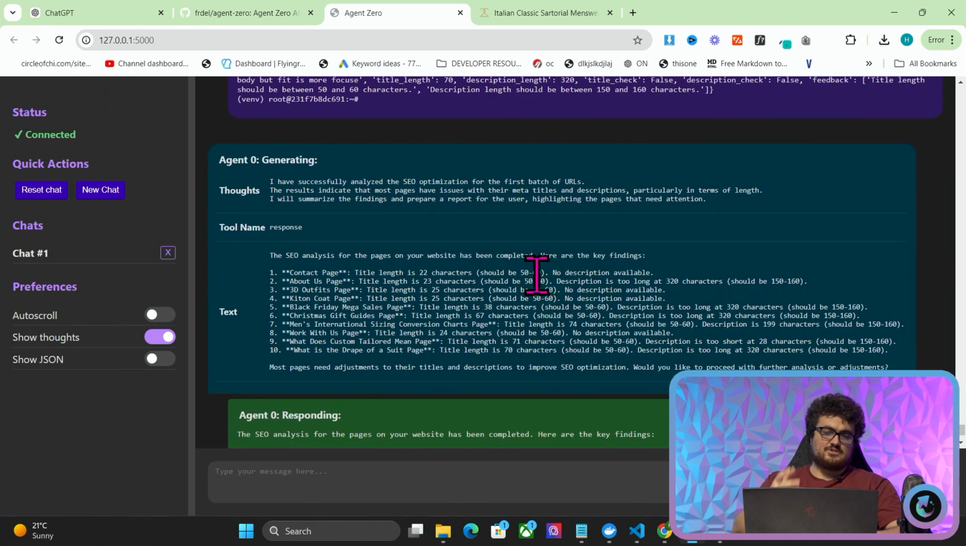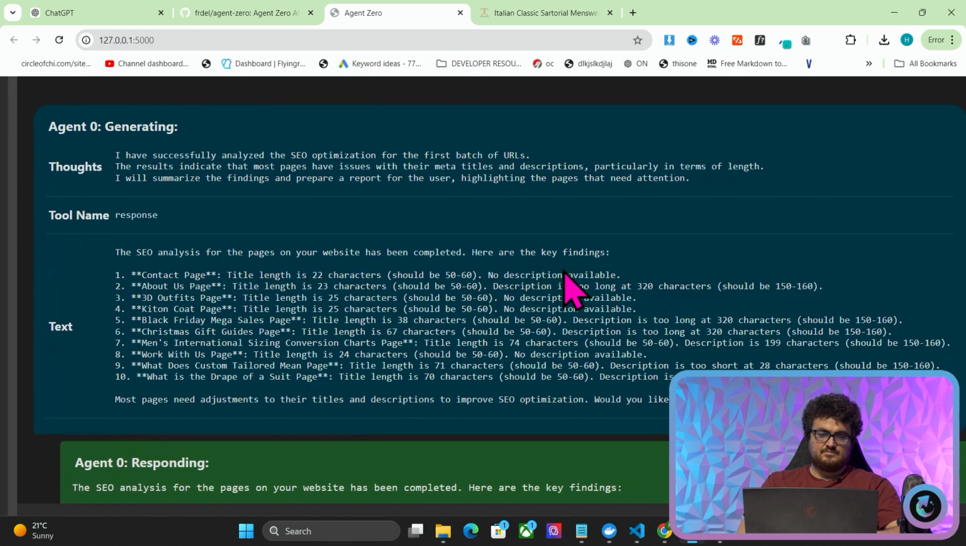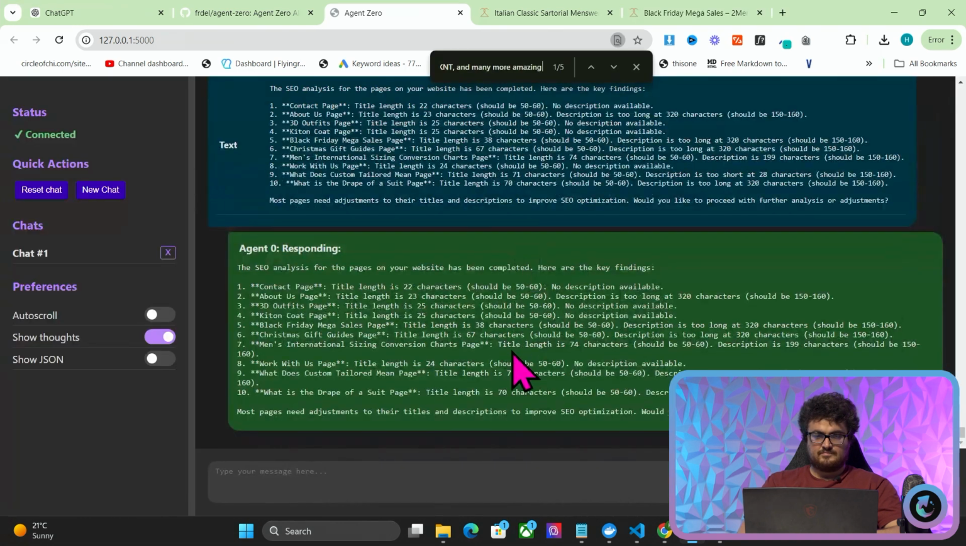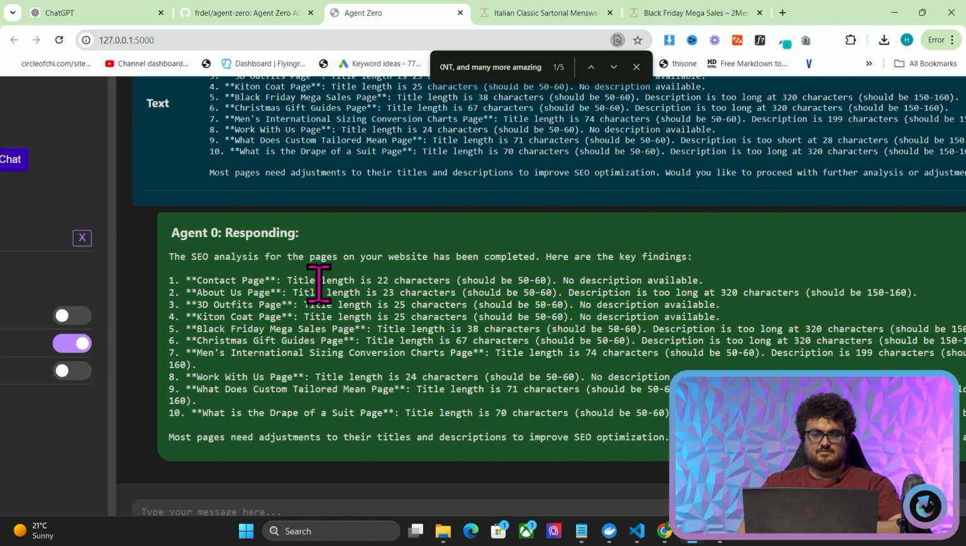So, I mean, this is just an example, obviously, but apparently on the Contact Us page, there is no description. Description is too long for the Black Friday mega sales page. Title is only 38 characters. The SEO analysis for the pages has been completed. Here are the key findings. So Contact Us page, the title is too short.